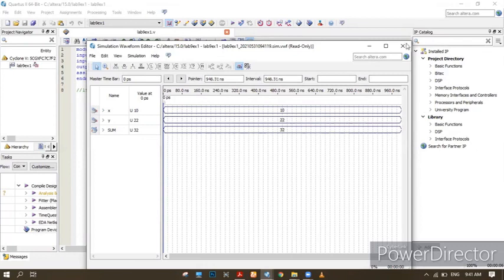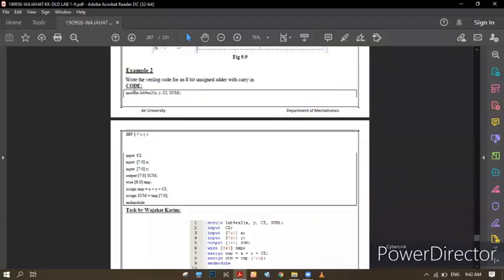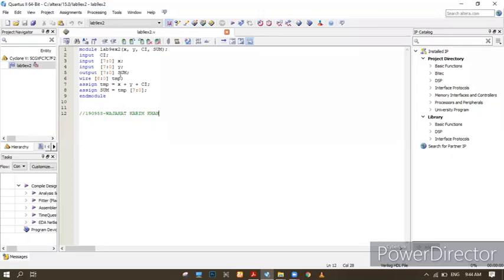So now we will move on to our example number 2. In example number 2, we have to write the Verilog code for an 8-bit unsigned adder with carry in. So we will move on to our Quartus file. In our Quartus file, we have the following code. X and Y are inputs. Ci is showing carry in, and we have a sum here.